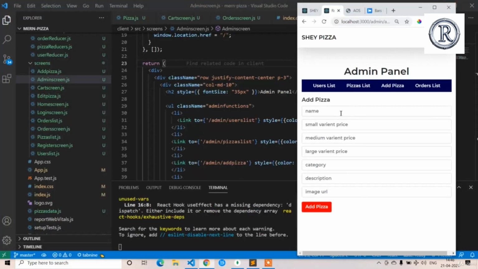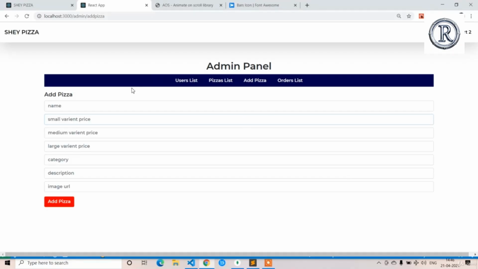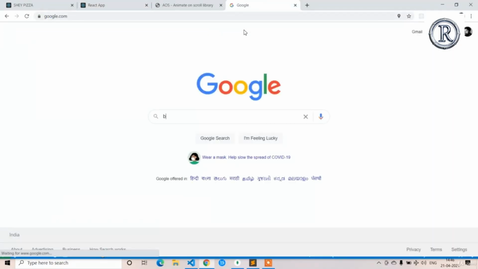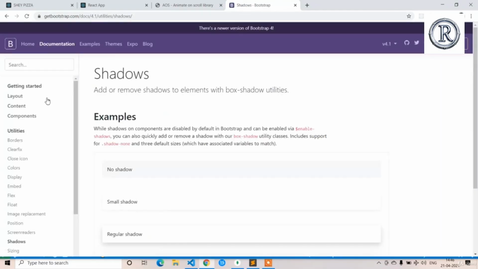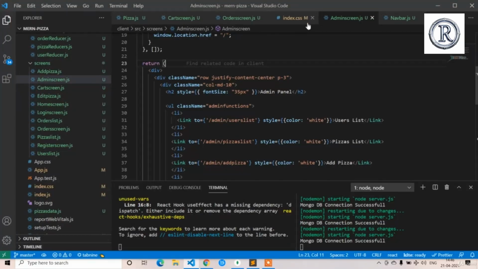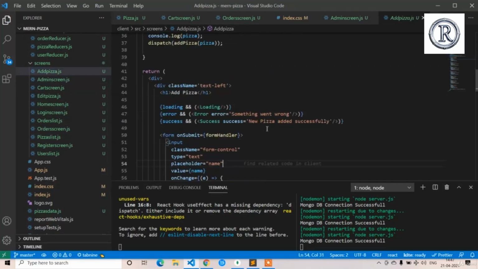So if you want to add the shadow for these input fields also, you can add. So let me add the shadow for this add pizza component. So bootstrap shadow, copy it and copy the larger shadow and paste it for the div. So open add pizza. So this is add pizza. So for the main div we can add the shadow. This is the main div. That's it.